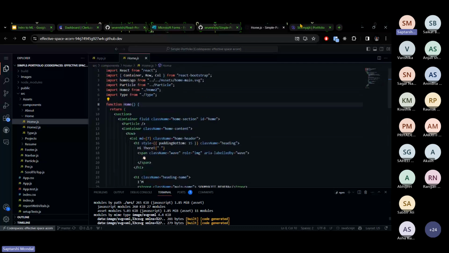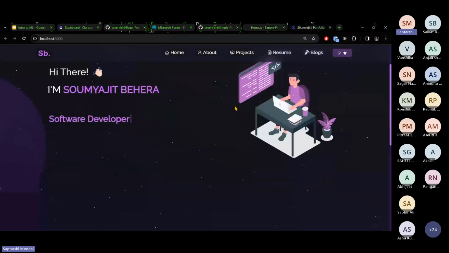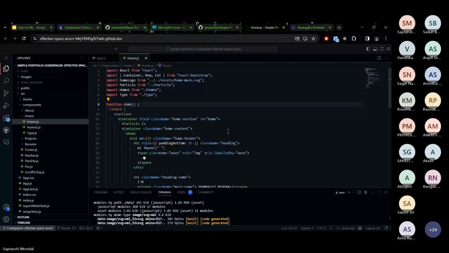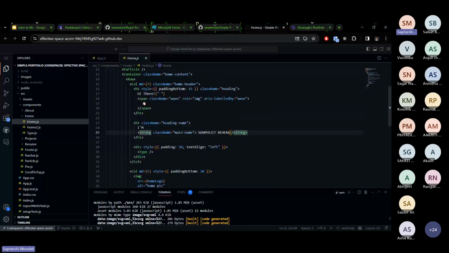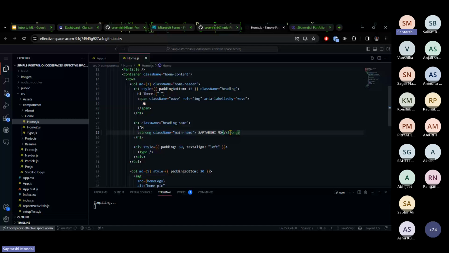This file is the main page, the home. The home section is the home.js file. So we have to change the name. Scroll down and you can see that I am Somojit Bera here. Here you have to write your name. I am writing Saptarshi Mandal. Don't write Saptarshi Mandal, just write your name.